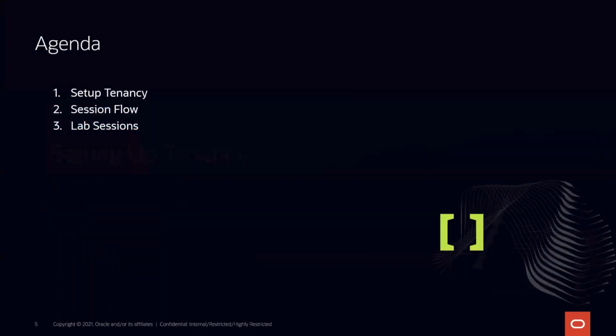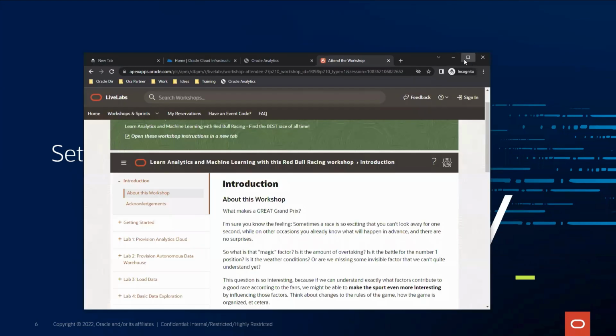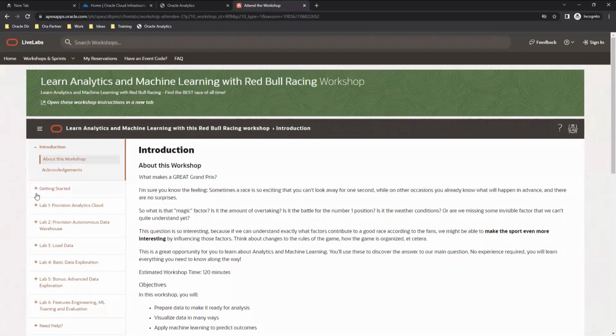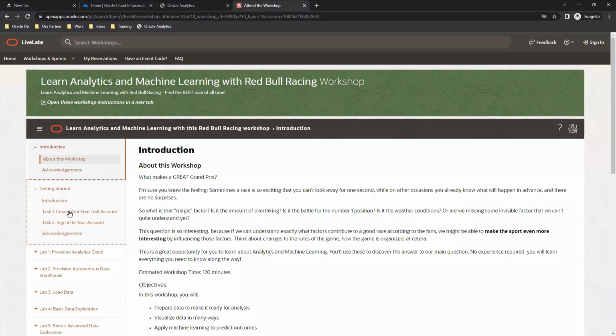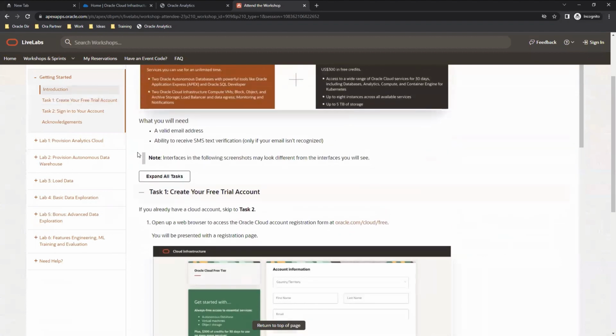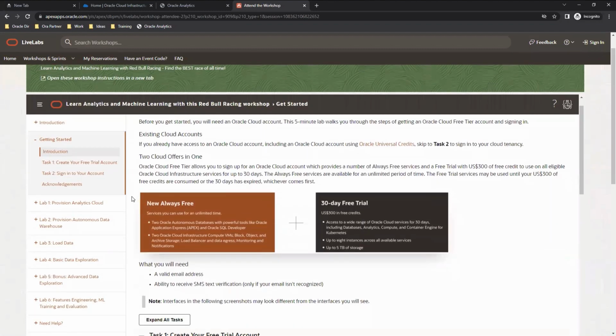Now let's go right into setting up the tenancy. If we go straight into the lab guide, let me bring you through what it looks like. At the initial step of the lab guide, it gives you a tab called Getting Started. Over here, you will be able to create your free trial account by heading to cloud.oracle.com, and there will be a link where you could click into it to register for free.